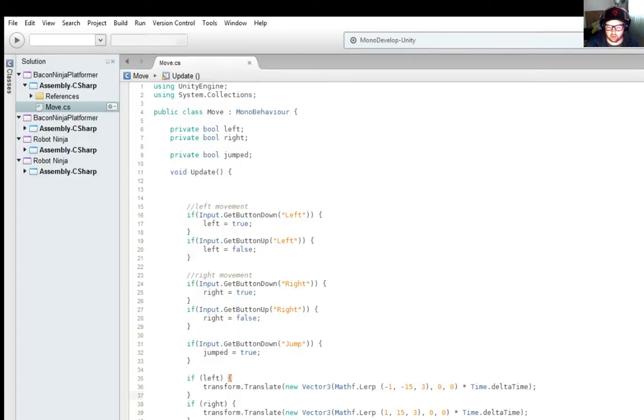Gonna hop back into Mono. Oh, maybe it's not lerping because it's being called in the update function. So the update function is getting called once every frame. Same thing with left, that's why I'm not getting an acceleration look, because it's just moving left.